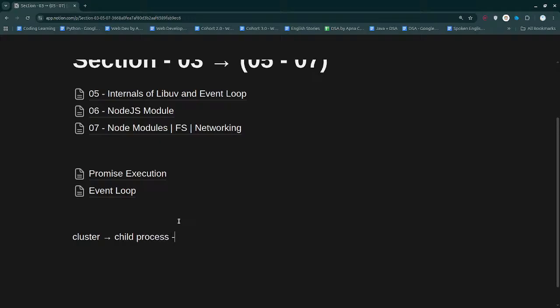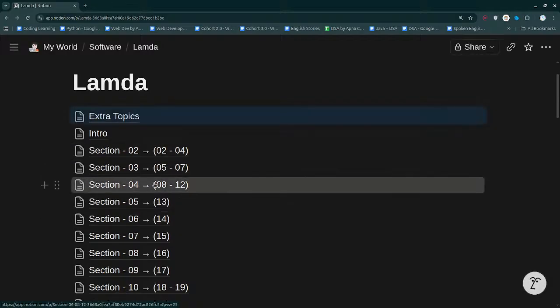So how does it create? It creates using libuv. So libuv, not UB, it is UV, is responsible for doing that and all. So these are the things that we covered so far, and let's go through this particular section.